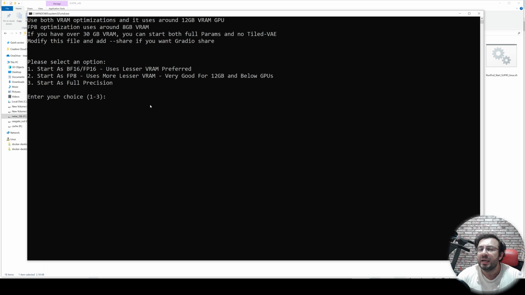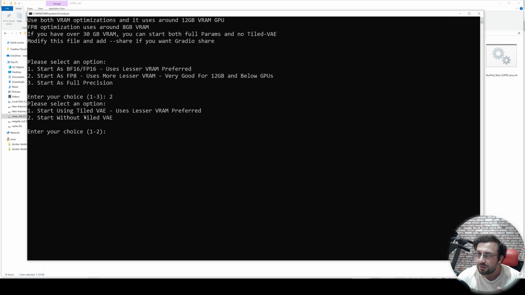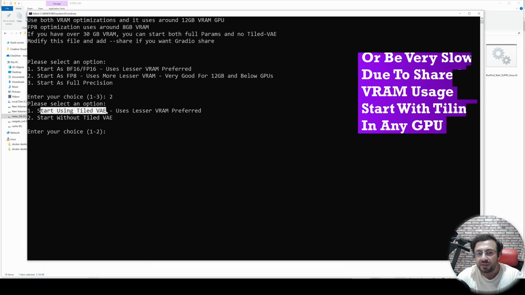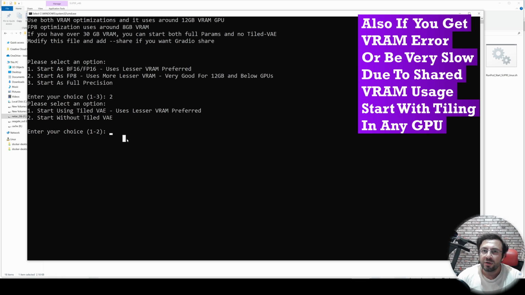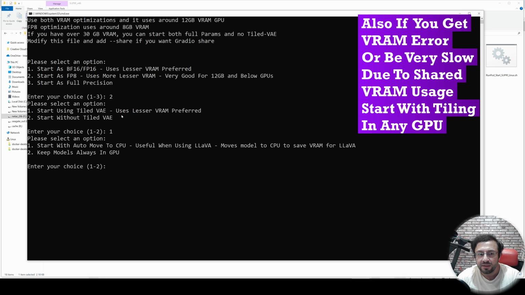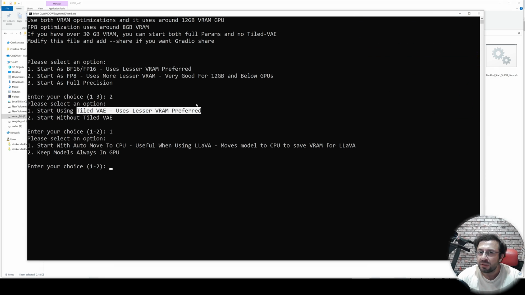So let's say you have 8GB, 12GB GPU, select option 2. Then this is super important. If you need speed, then select FP8. Then in here, select start without tiled VAE. However, this will use a lot of VRAM. So if you have 12GB or 8GB, start using tiled VAE. Or let's say you are going to do high resolution upscale, again use start tiled VAE. So I am going to start tiled VAE. This is going to reduce our speed like 50%, even more.